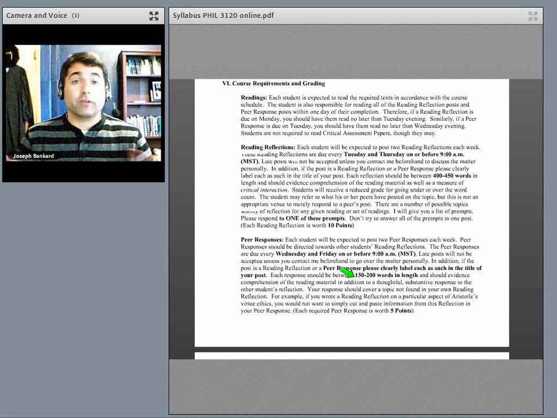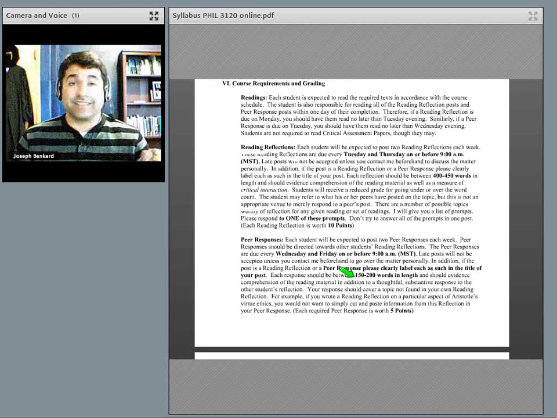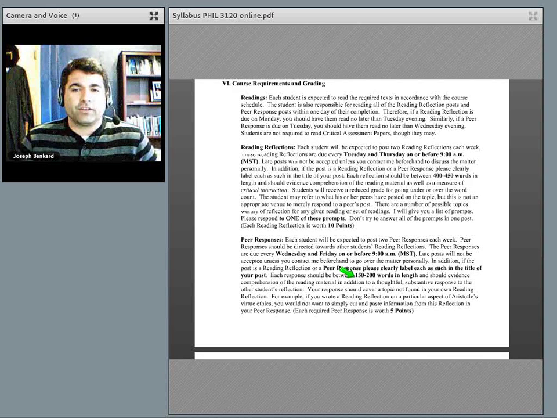I encourage you to respond to lots of reading reflections. You might respond to 5, but I'm only going to grade your one formal peer response that has the appropriate title, and that one needs to meet the word limit. The other, informal responses that I'm not going to grade can be 15 words. You can just send someone a note. But the formal one needs to be 150 to 200 words. These are worth 5 points each.